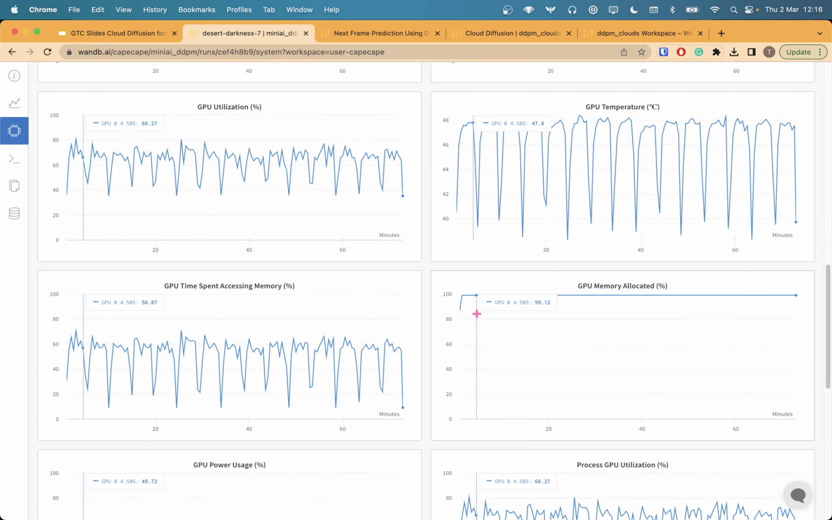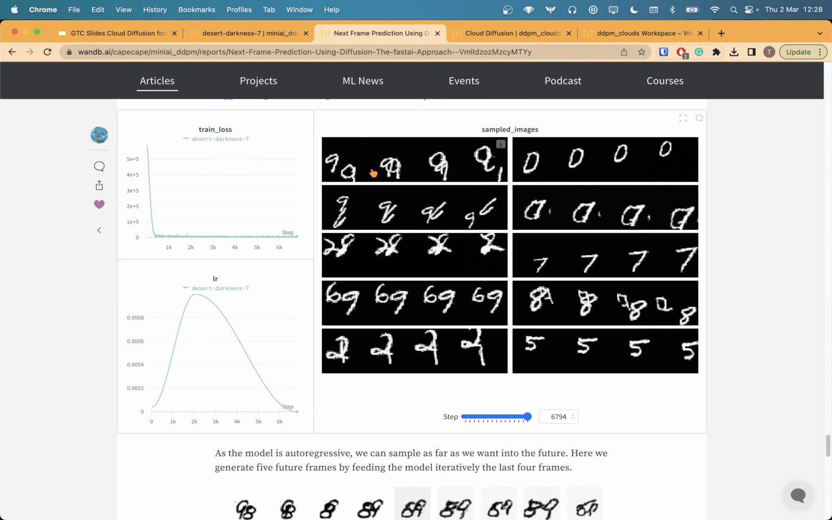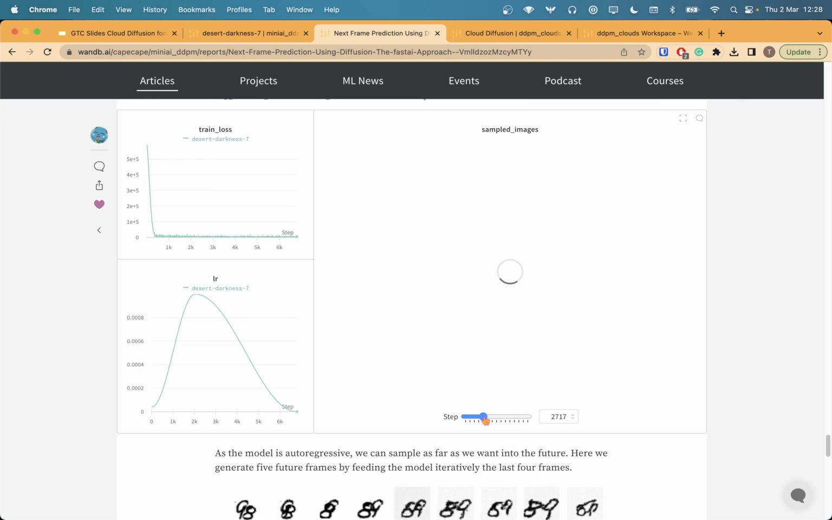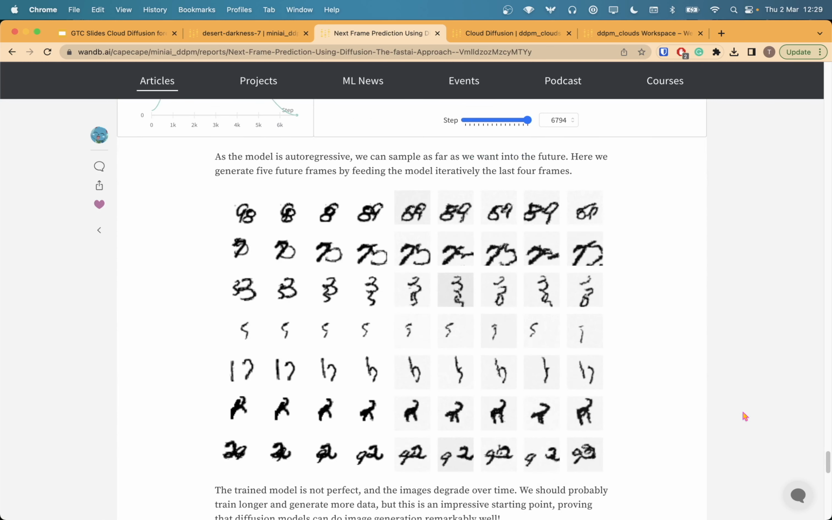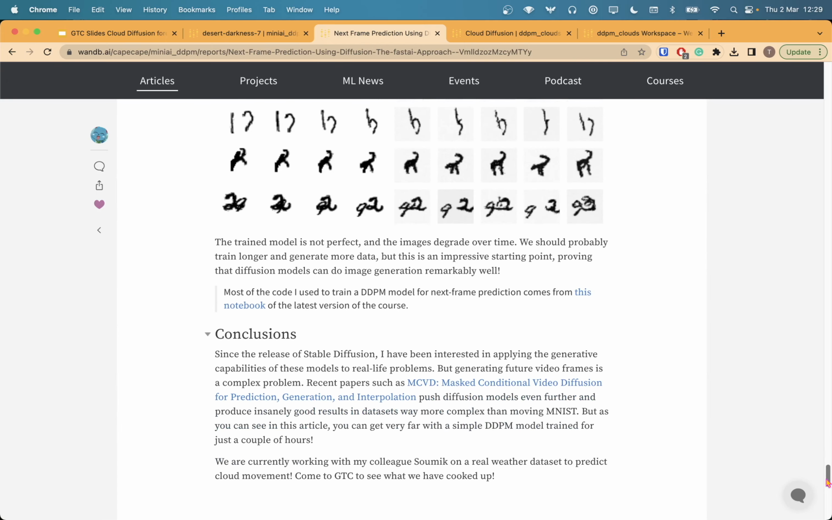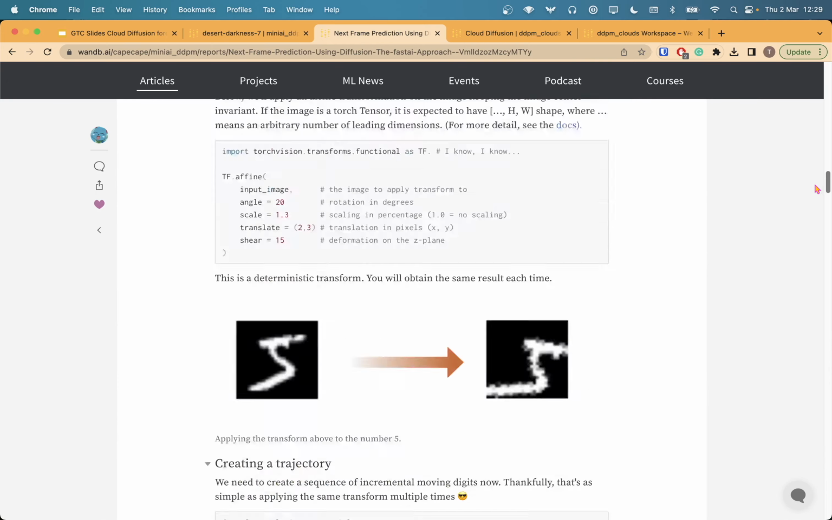Once you are happy with the results you see on the workspace, you can share them with your team or with anyone on the internet through a report. Here, I wrote an article explaining how we put together a dynamic moving MNIST dataset and trained a diffusion model for next frame prediction. This way, I am organized and I don't lose any more results from my deep learning journey.